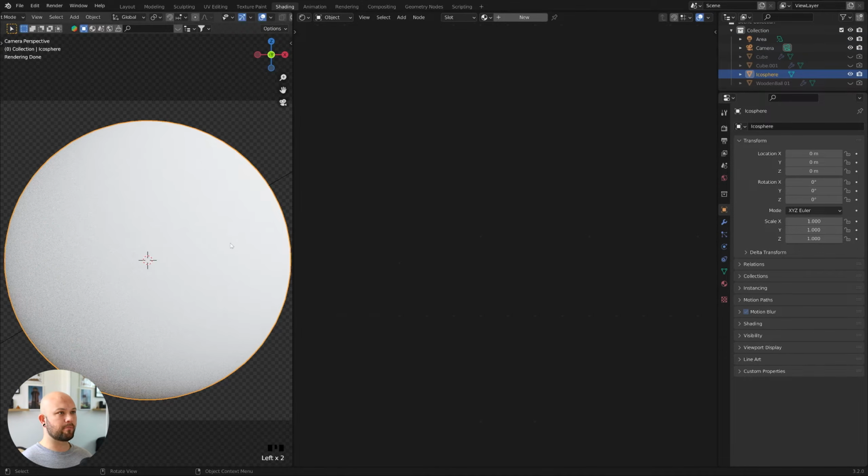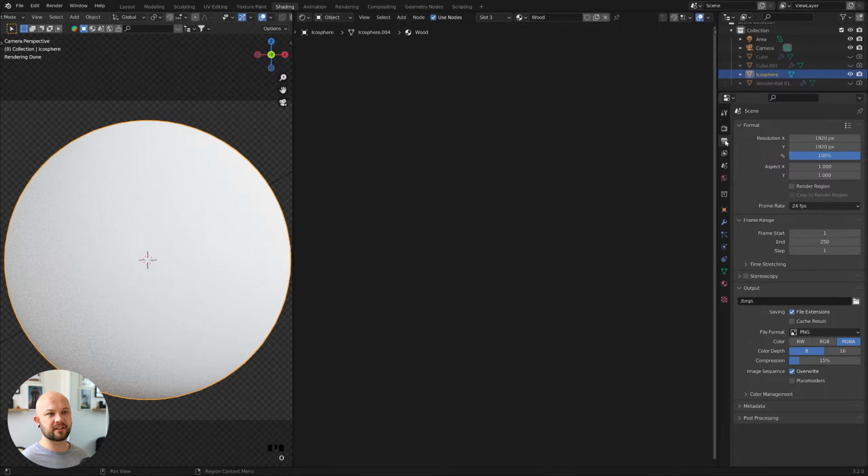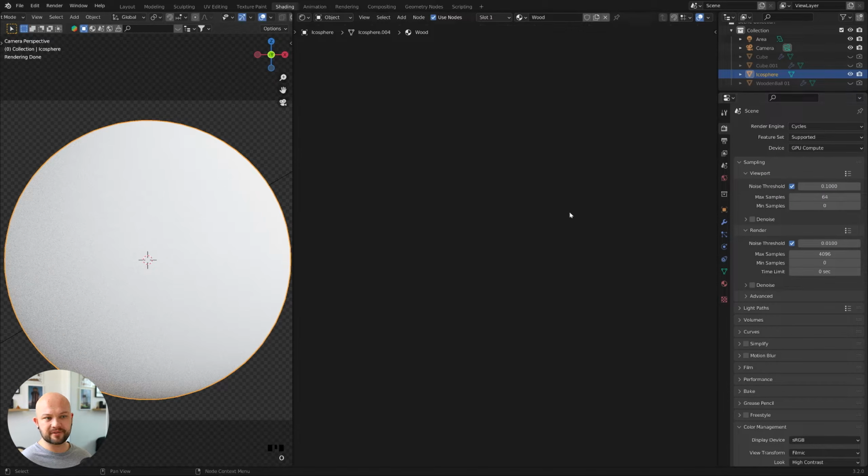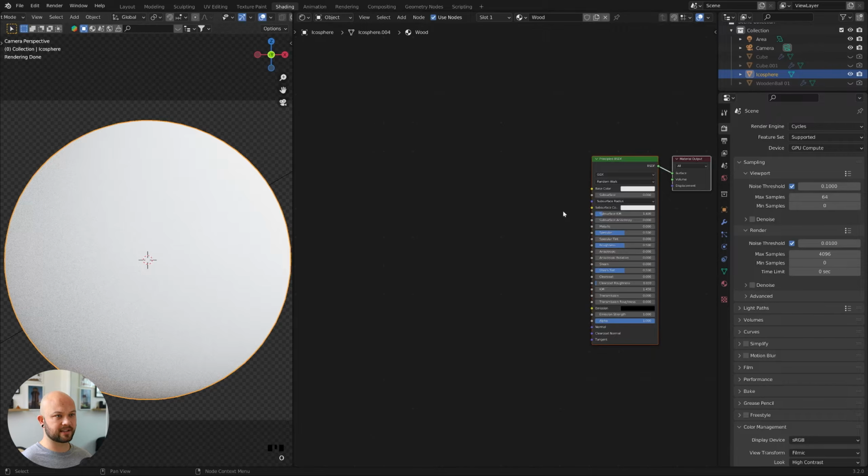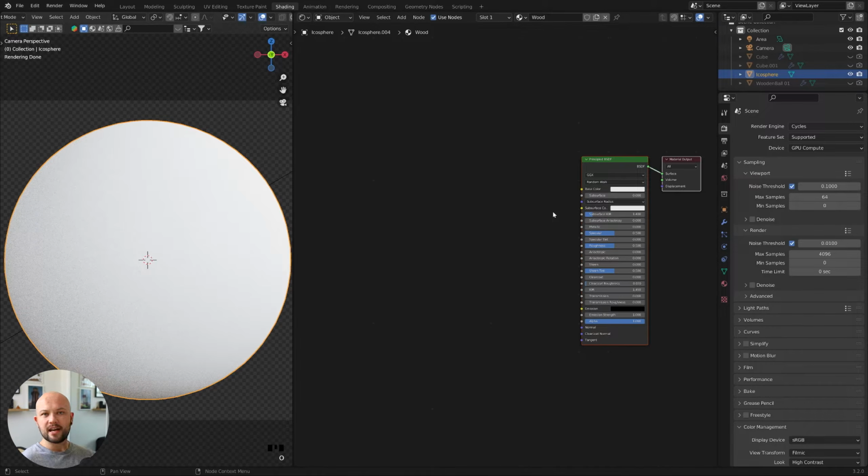So, with our ball selected, we are going to add a new material. We can call this guy wood. And also, for this one, we'll be using Cycles. Now, this does work in Eevee, but with Cycles you get those better shadows, so that's what we're going to be rolling with.